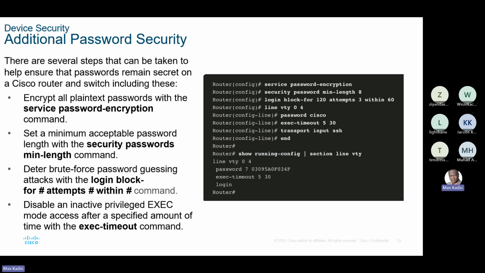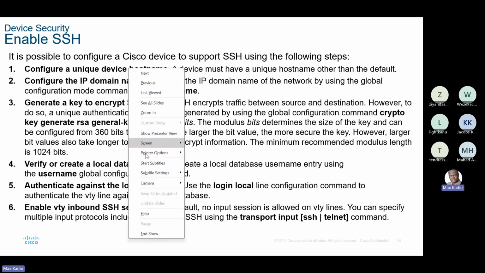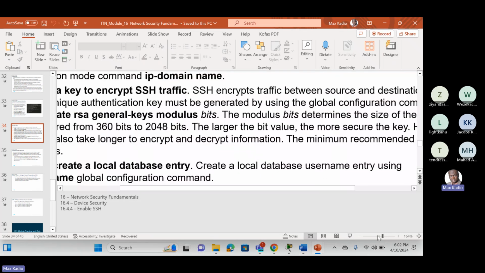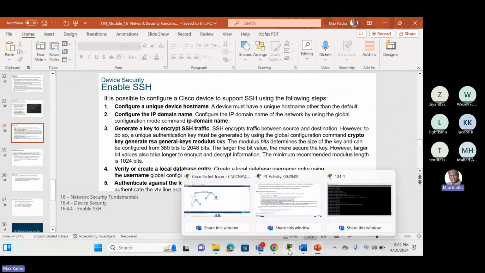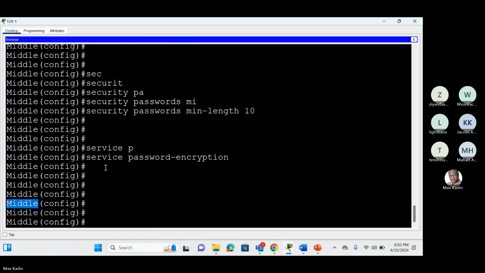So now if you want to go to the SSH, these are the 5 steps. We set up a router name. I think we did call it middle. Configure IP domain name. This was something we didn't do. So step 1, device name. We did change already. We did change to middle. It's not the standard name.